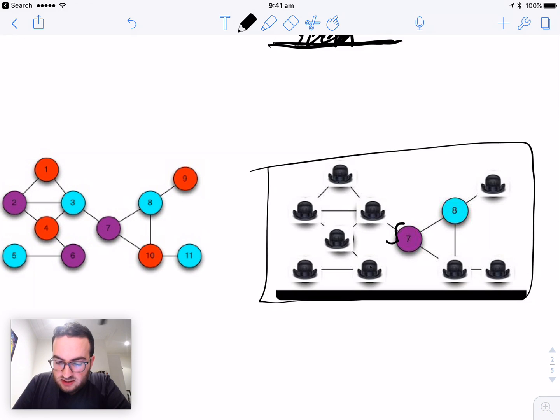In fact, let me just show you what a hat would look like. That's a hat there. Put another hat here.